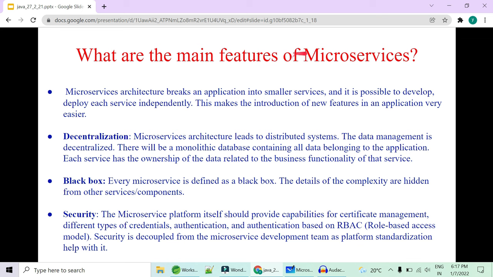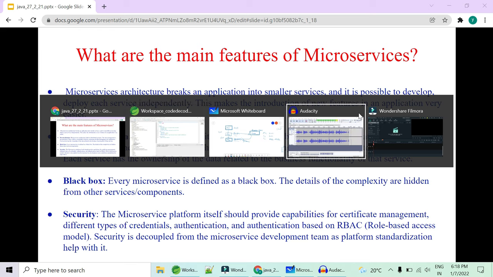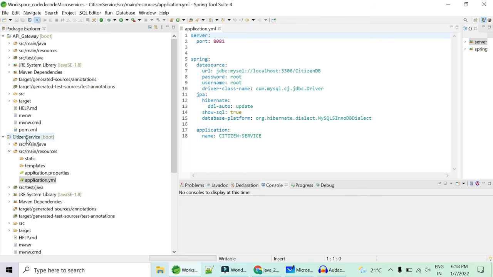Now, what is the main feature of microservices? There are multiple features because of which microservices got so famous in the market today. The first very important one is that it breaks the application into smaller services. Because of this, it is possible to develop and deploy each of these services independently, and hence new feature introduction becomes much easier.